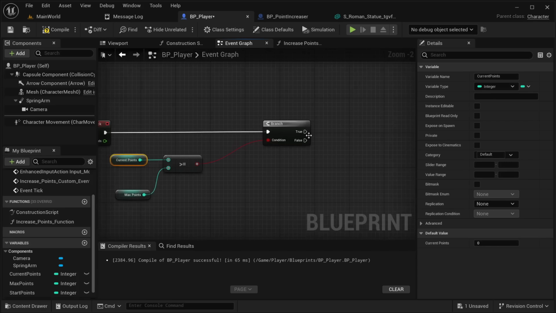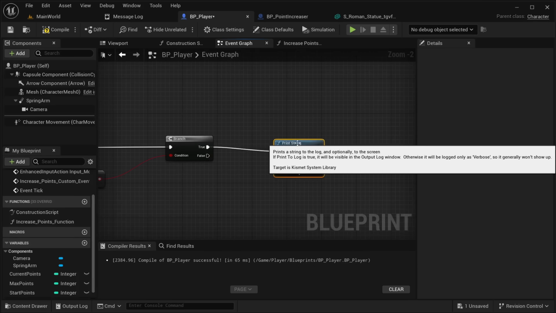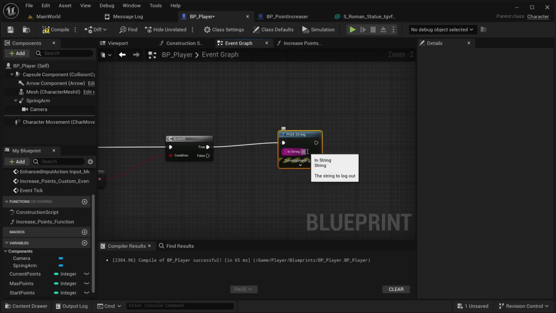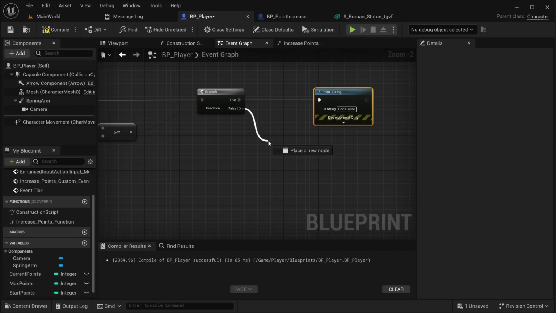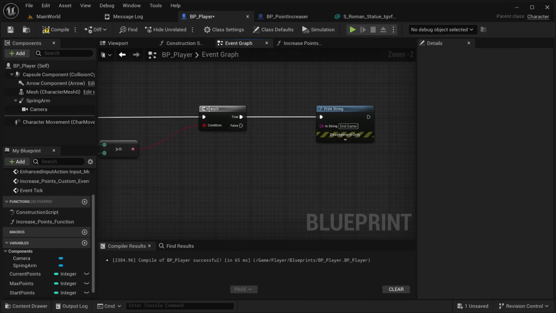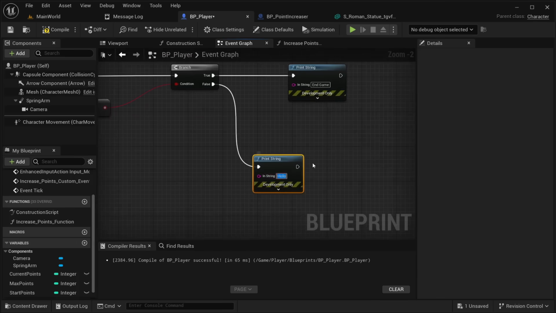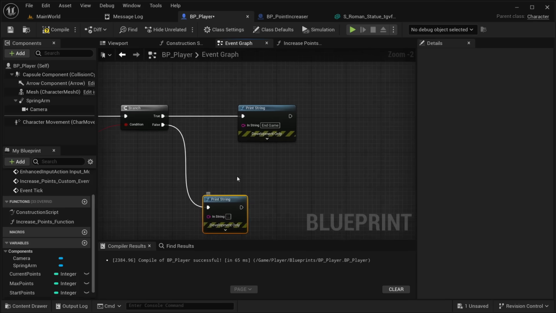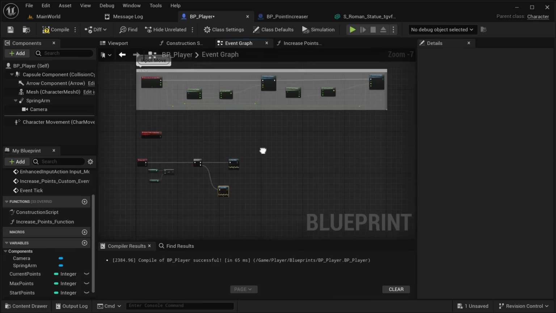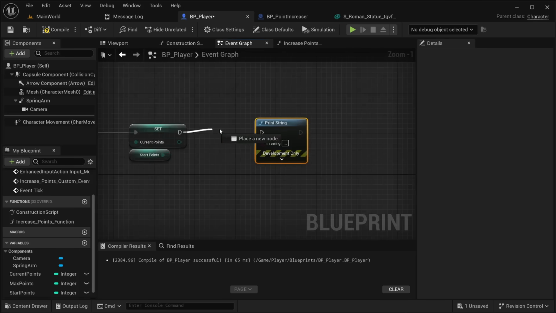So let's say if it reaches the max points, I want to print a string. That's very common for debugging, saying you end game, like that. And if it's not, I'm not going to be printing anything, because this is going to be playing every tick. Actually, I could play just to demonstrate. Let's just get another print string, saying 3 points, just to give you more of an example. I'm going to copy that and place it at the event begin play. I think it would be a good way to demonstrate.